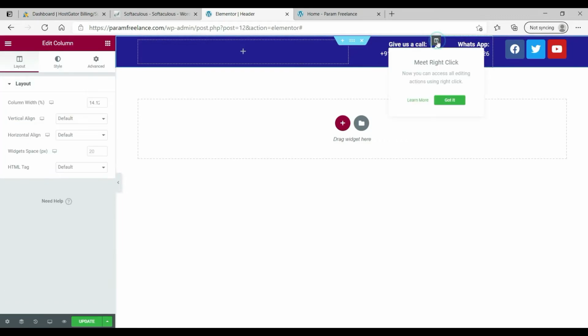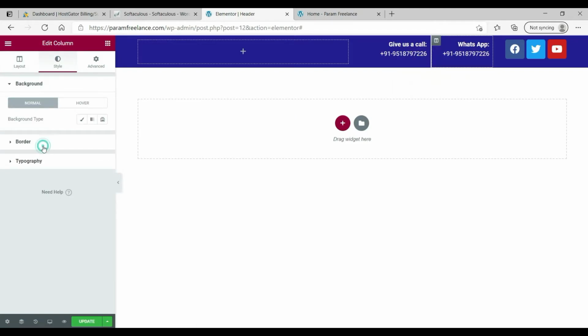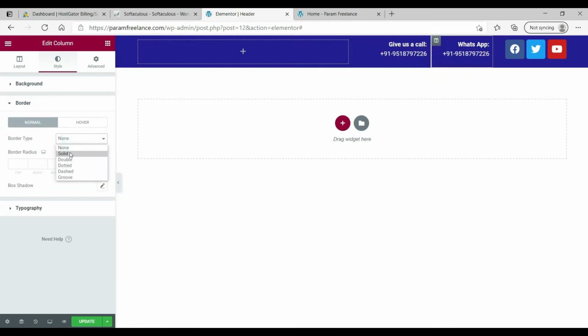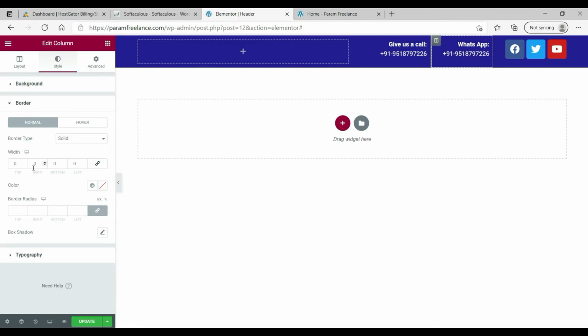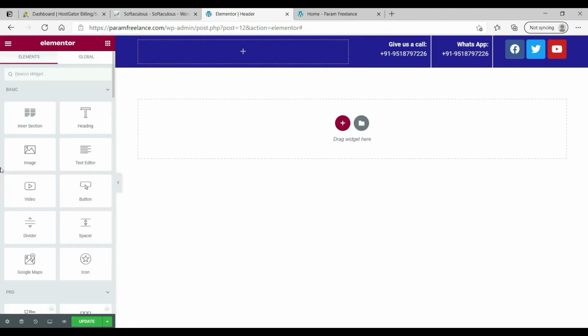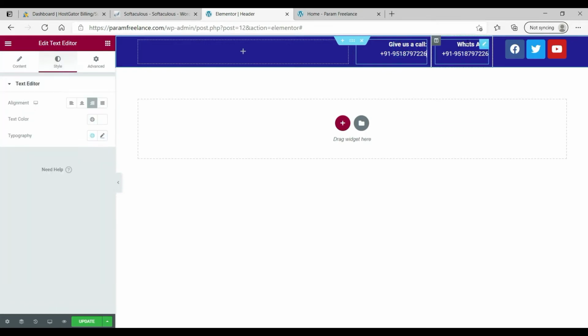I'll do the same with this one also. Style, border, make it solid, unlink it, and 2 pixel on the right side. So this is the first one, the second one, third one, and the fourth one. It goes clockwise. So we have divided the 3 sections. Now this one is the give us call, this is the WhatsApp number, and this one is the social icons.